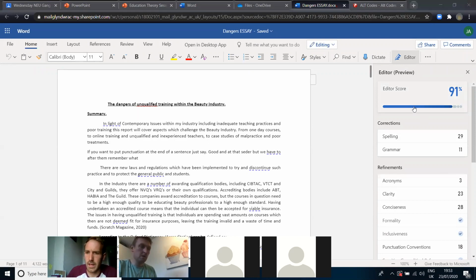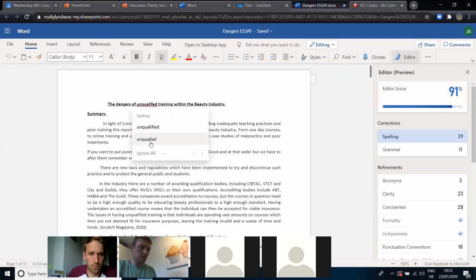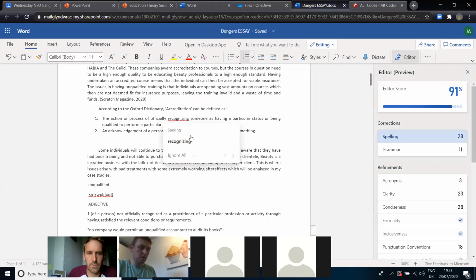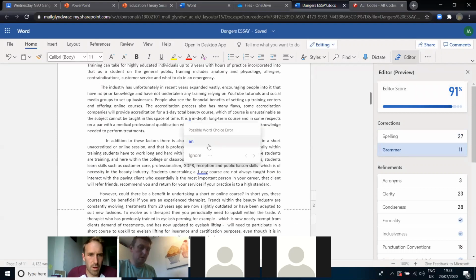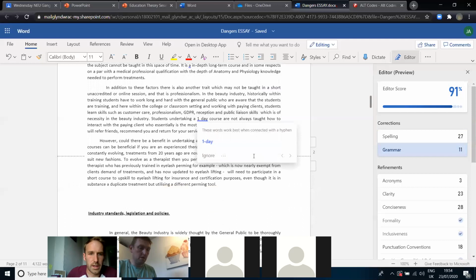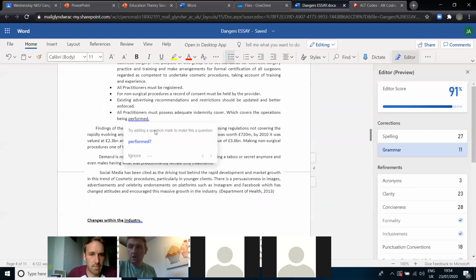Now with the editor here, it tells me any corrections it has made. It will go through and say, that's something you need to change, so I can hit that and it'll change it for me. It'll also go through my grammar and identify the reason why it has picked something up as an error in my work.